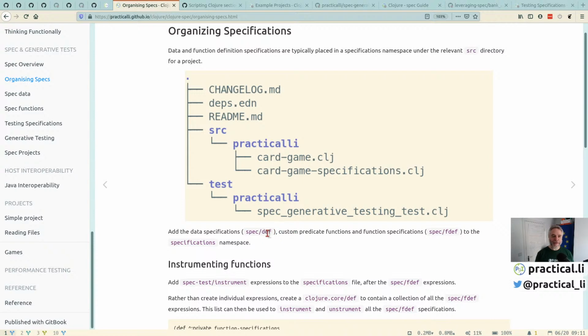So I put in there the spec definitions, for testing the data aspects of my application, so all the data structures, all the values I'm actually using. I have specifications for those. And then any predicate functions I'm actually writing as well, I put those into the specifications file. And the function specifications, so the spec'd function definitions that we've done.